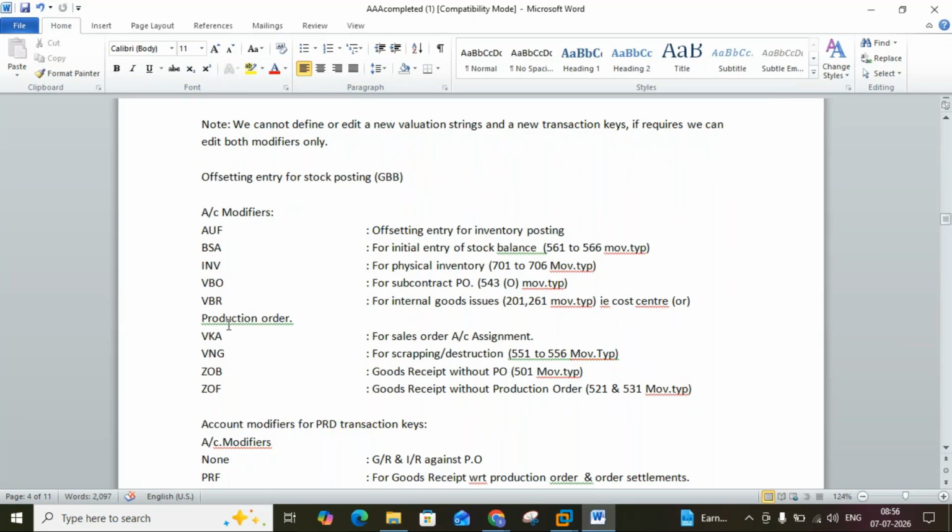PBR, production order. Who will create a production order? The PP consultant. So for those people, VKA for sales order assignment, VNG for scrapping, destruction of the material, with 551 to 556 movement types if scrapping is there. ZOB, goods received without PO, 501 movement type.